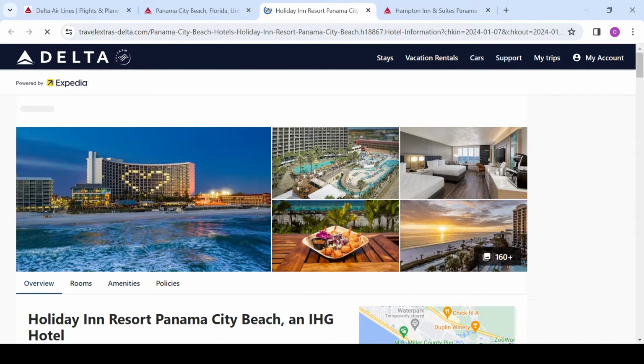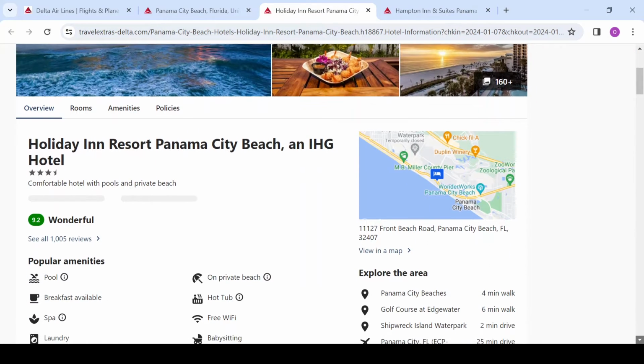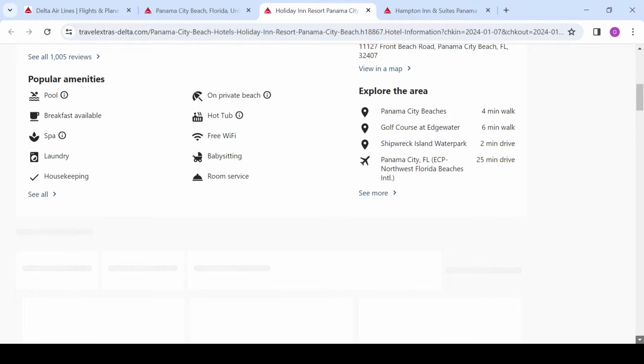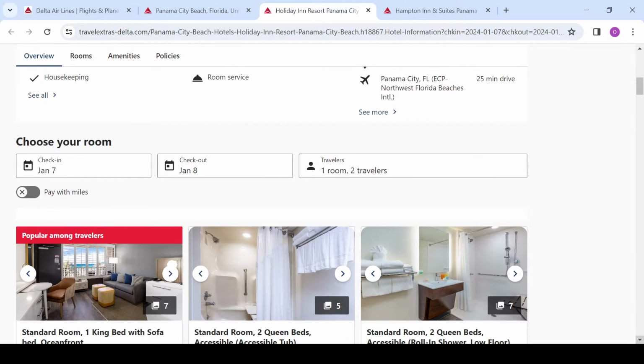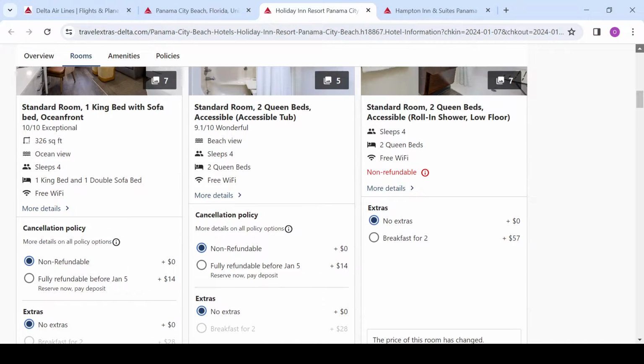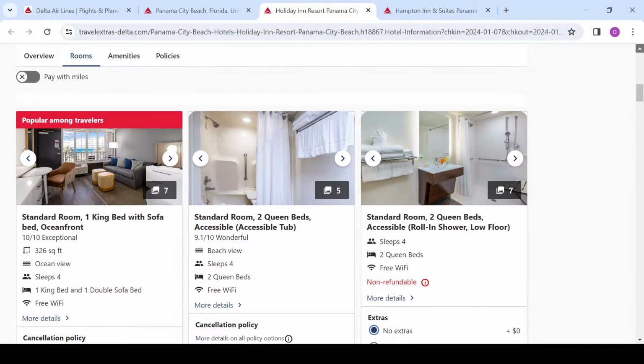So here we've clicked on it, and it will show you further pictures and other things you need to know about the hotel that you booked. You keep scrolling down to see the types of rooms that are available in the hotel, with their prices attached to them.